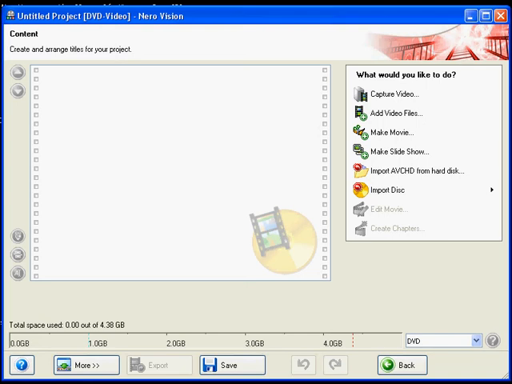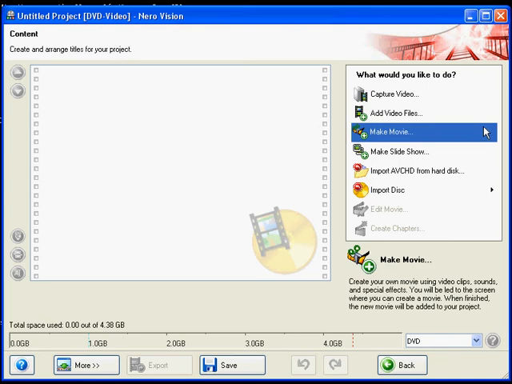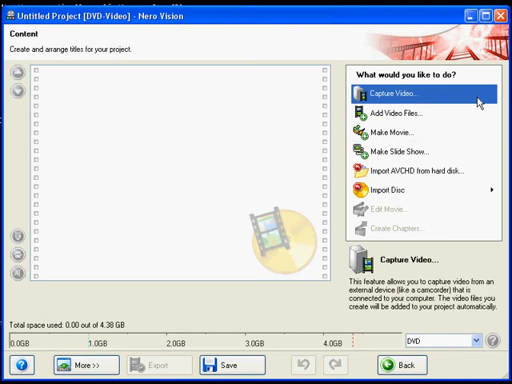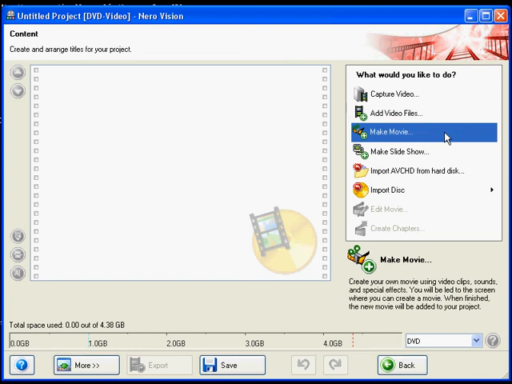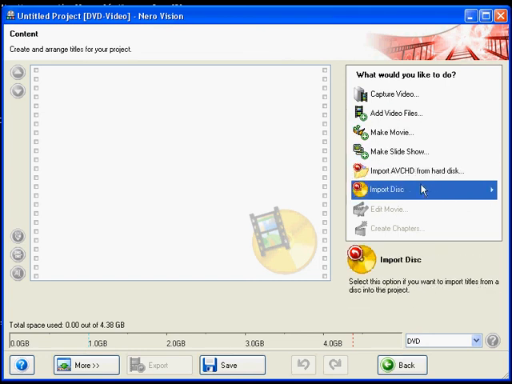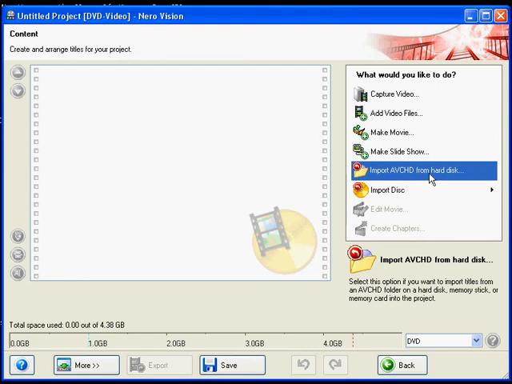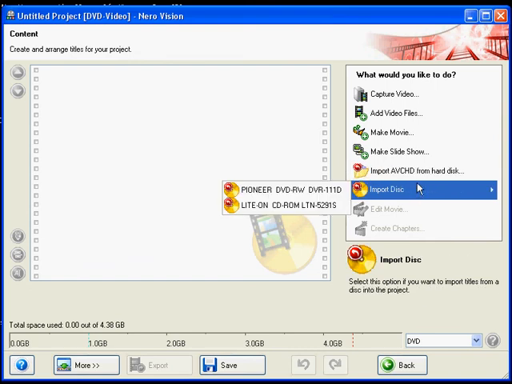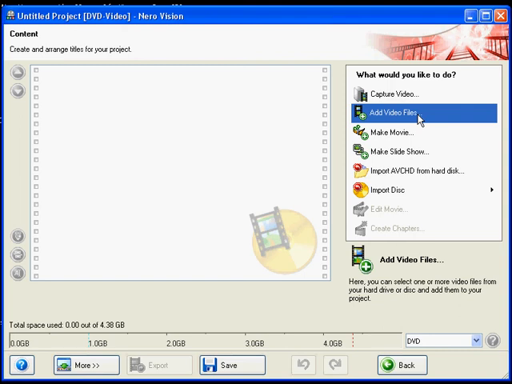So I'll just bring up a pretty common program that most people have, and that'll be Nero. And you can see here in Nero Vision we've got capture video, add video files, make movie, make slideshow, import an AVCHD from hard disk, or import a disc. So what we really want to do is add video files.